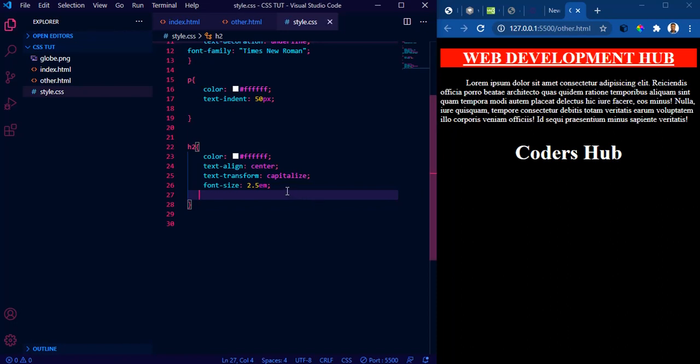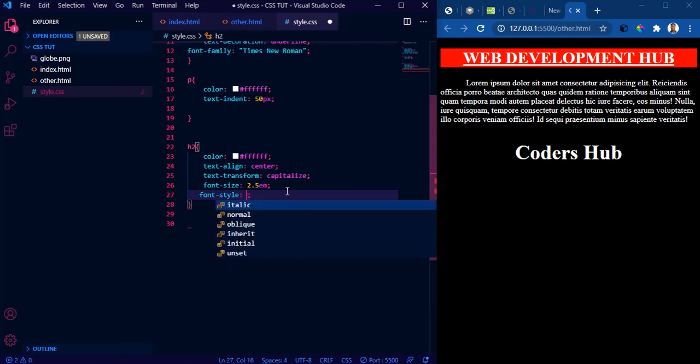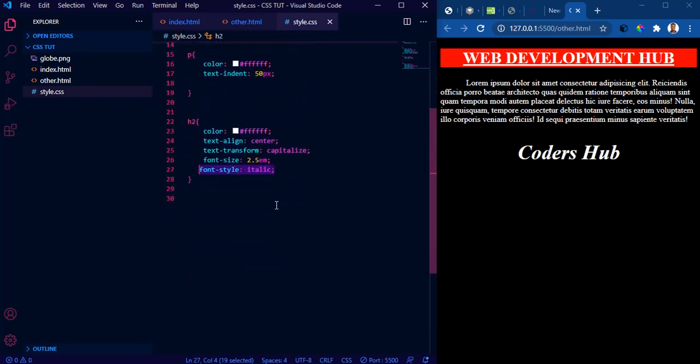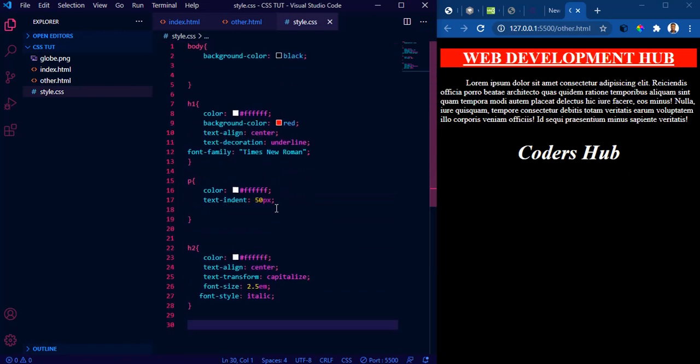So all we have to say is font style, and we say italic. Now see what happens. Codex app is changed to italic, which means you're laying emphasis on the particular text. So basically these are some of the ways to use fonts on your web page and style certain text. There are tons and tons of them out there.